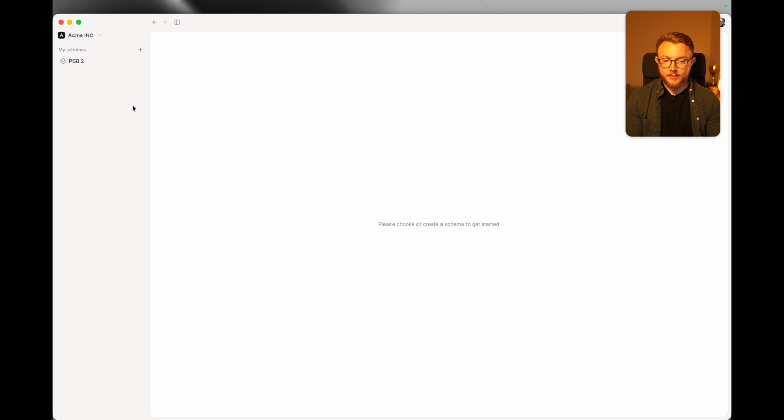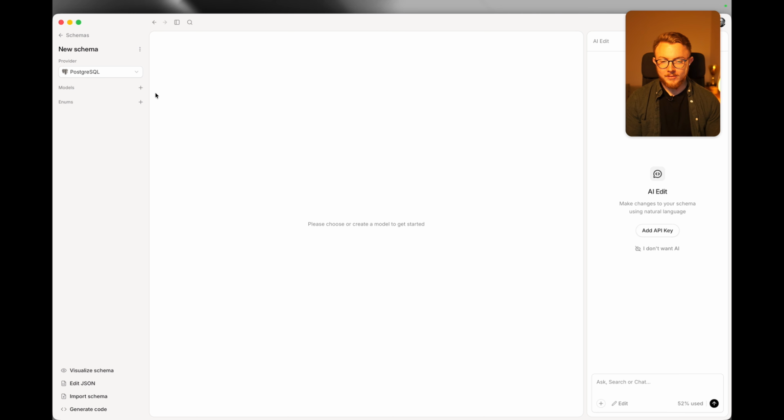And here we have the UI for Prismabuilder 2. We have a sidebar to the left, which you can collapse, either by clicking the sidebar button or Command B. To create a new schema, we can simply create one here. And now you can finally name your schema. All right, now we're inside of the schema builder. And if you've used Prismabuilder before, it's gonna look quite familiar.